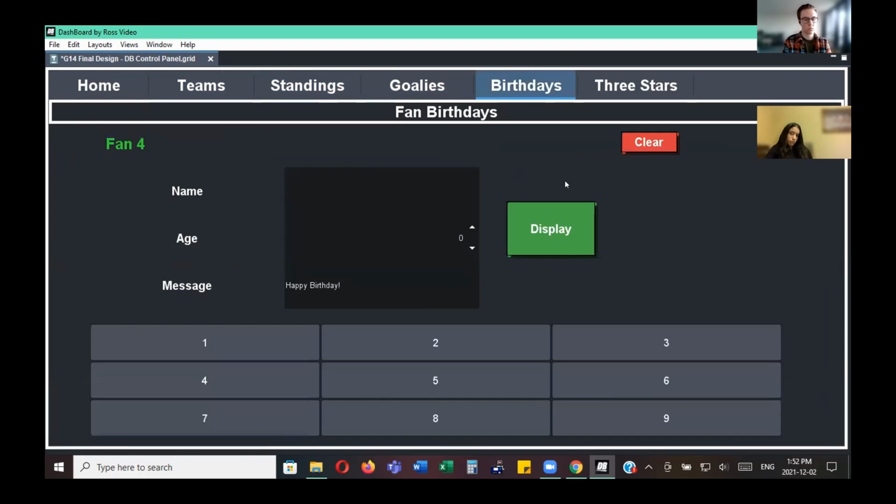On the fan birthdays tab, the display button registers whatever name you type in into the system, and you can have up to 9 people's information. The display button will register the fan's name into the system, so the button will actually show which fan they're for. For example, this one will now show Barbara Johnson, and this one will be Johnny. The clear button will then reset everything to the default.